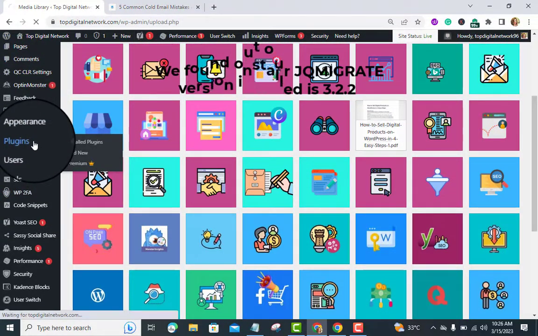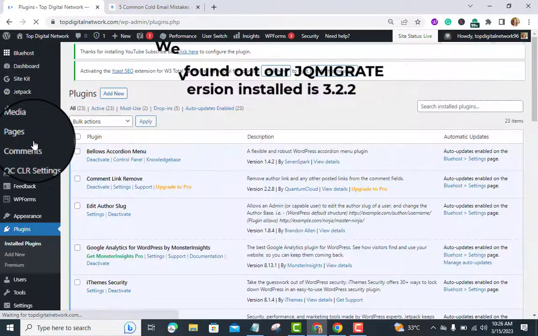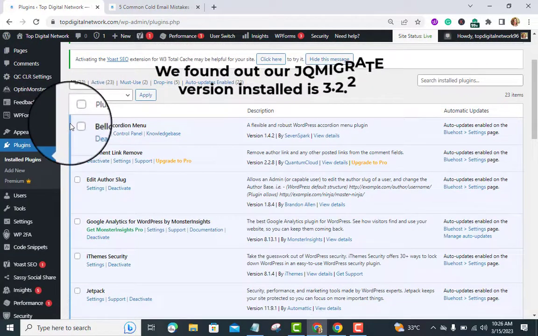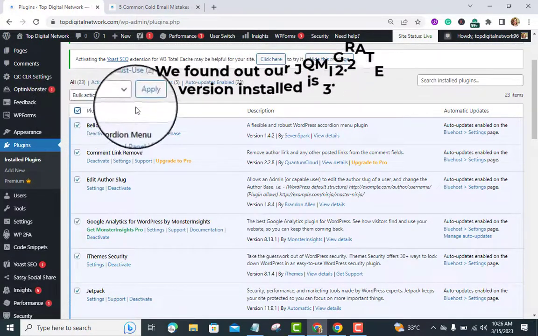We found out our WooCommerce version installed is 3.2.2. And this is caused by a plugin not being updated or a theme. WooCommerce migrate is installed, version 3.3.2.